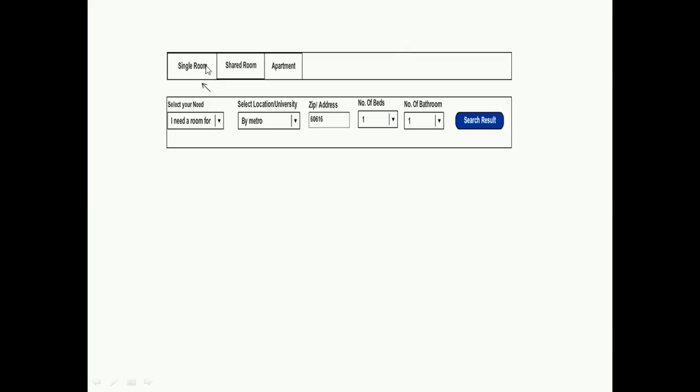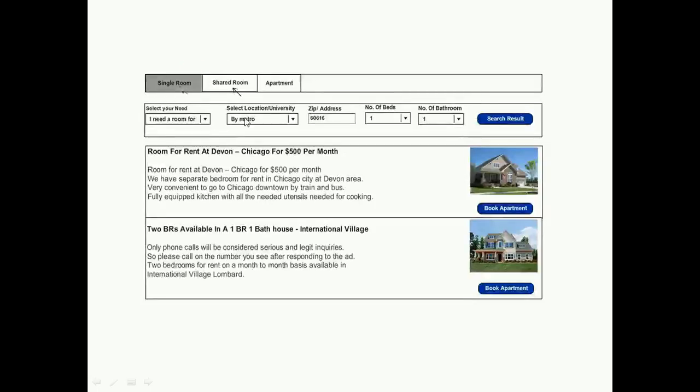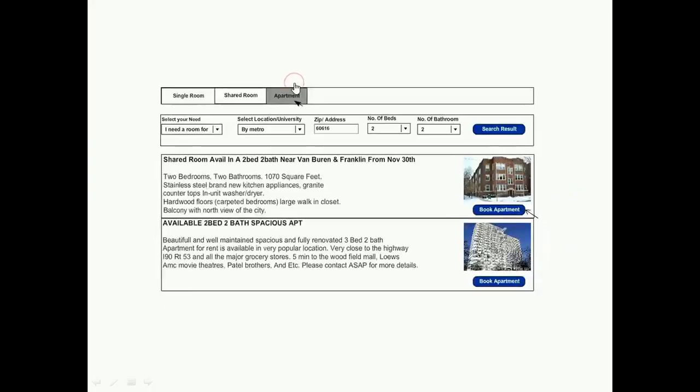Let's say the user clicks on single room. Now there are different filters which the user can enter. Let's suppose the user enters the zip code, number of beds, and number of bathrooms and hits search result. When the user hits search result, there is a list of apartments which matches the user input and shows the result. Similarly, the same flow is for shared room and apartment. Now let's say the user wants to book an apartment with the specifications. So now the user clicks on book apartment right here.